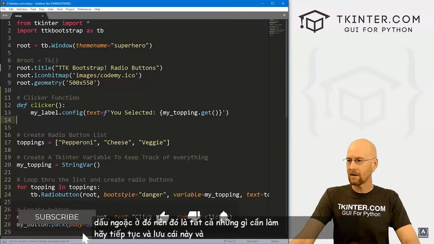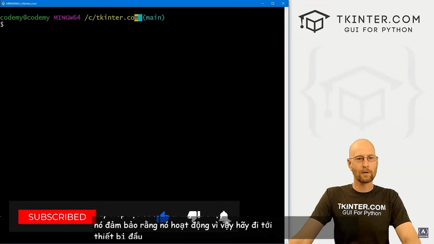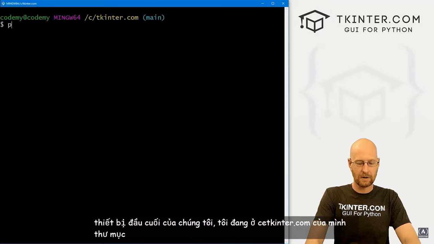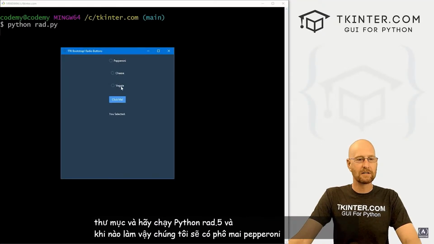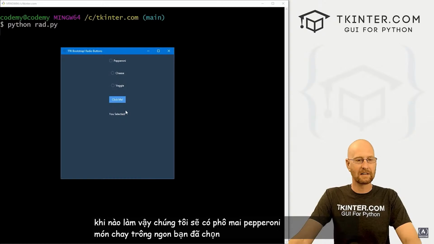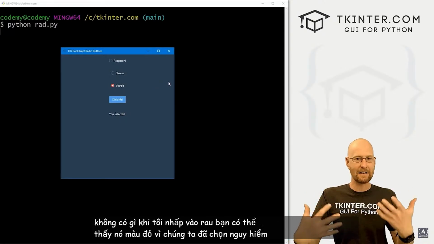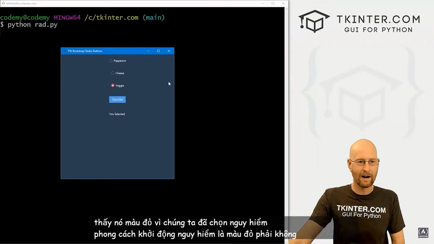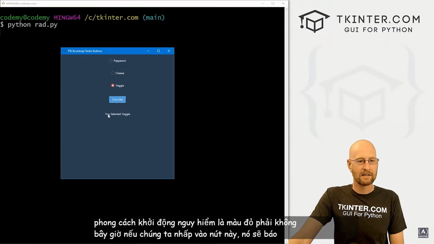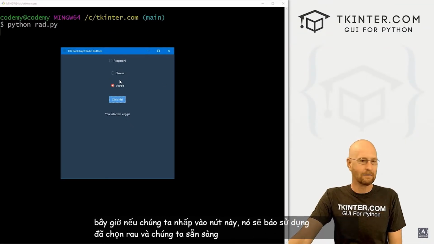Let's go ahead and save this and run it, make sure that worked. So head over to our terminal. I'm in my tkinter.com directory, and let's run python rad.py. And when we do, we get pepperoni, cheese, veggie. That looks good. You selected nothing. When I click on veggie, you can see it's red because we selected danger. The boot style of danger is red, right? Now, if we click this button, it says you selected veggie, and we're good to go. That's all there is to it.